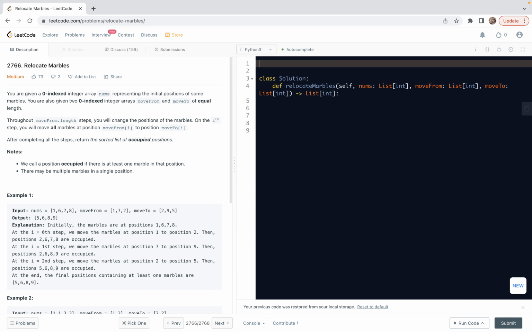Let's have a look at problem 2766, Relocate Marbles. In this video, we're going to explain a solution based on the use of the dictionary abstract data type. Actually, this problem is a typical problem where we can use an abstract data type to help resolve the issue. So first, let's look at the problem statement.